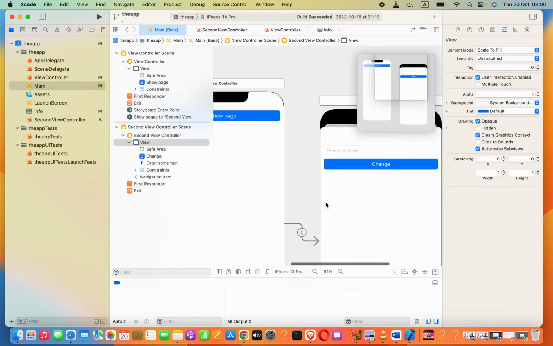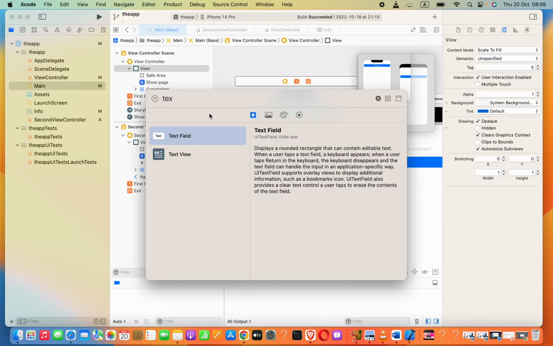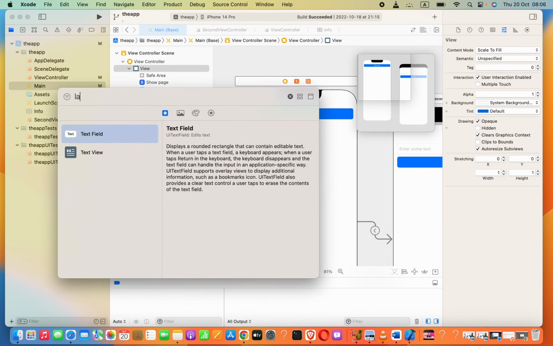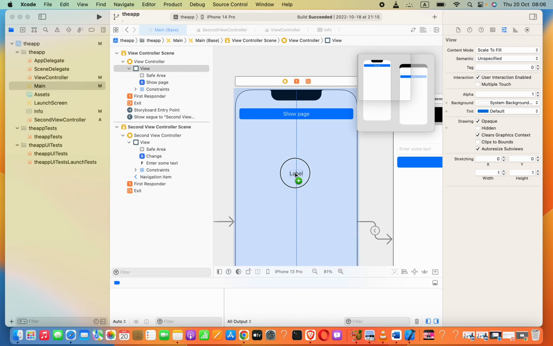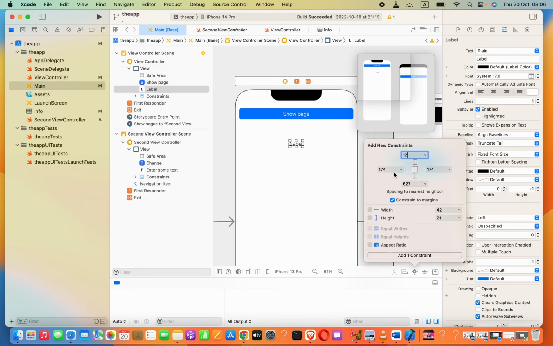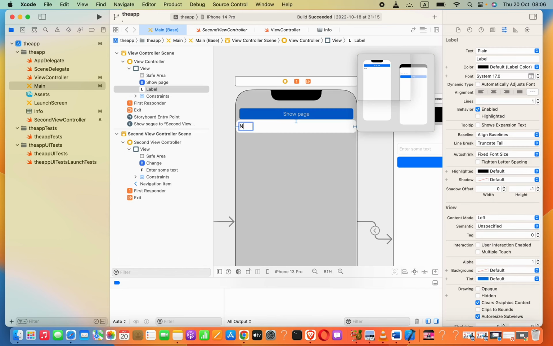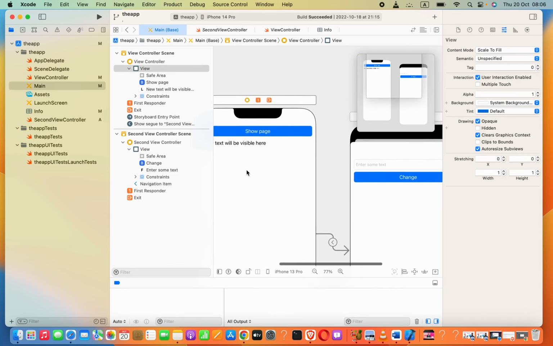Okay, now I'm going to add a text view to here. Actually it should be a label, right? And dragging into here, I will add some constraints to this label now. I will make the text as new. Text will be visible here. Okay, that's fine.